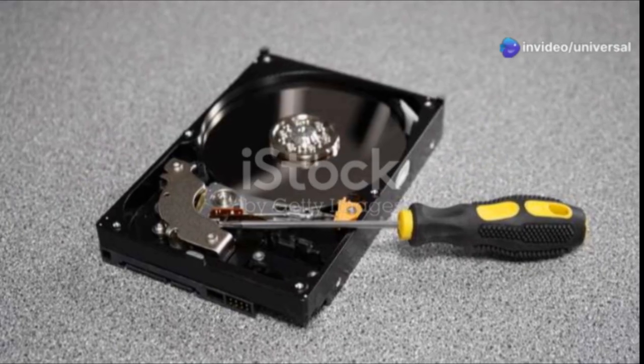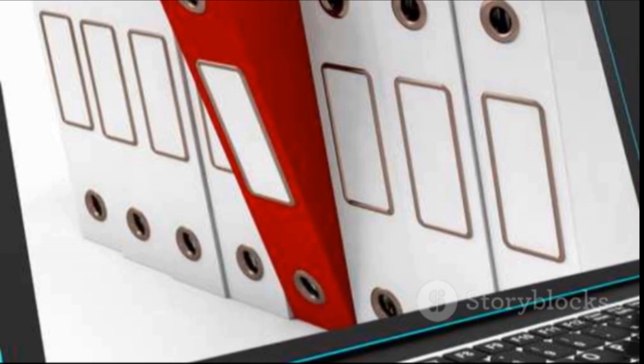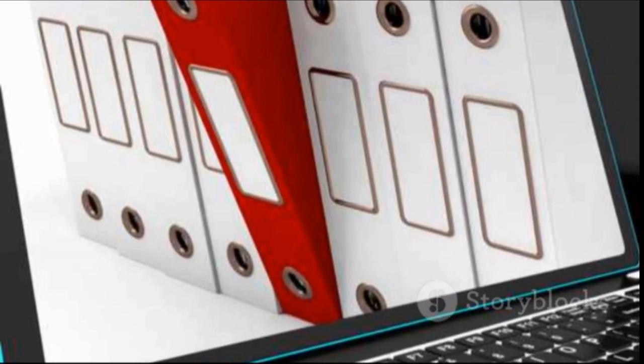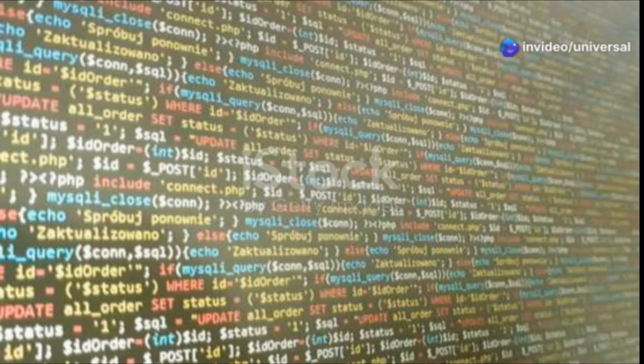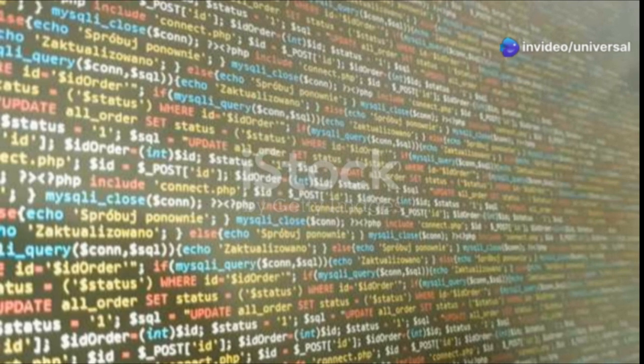And of course, we need a file system. This is how we'll organize and store data on our hard drive. We'll need to implement things like file creation, deletion, reading, and writing. Without a file system, our OS wouldn't be very useful, would it?